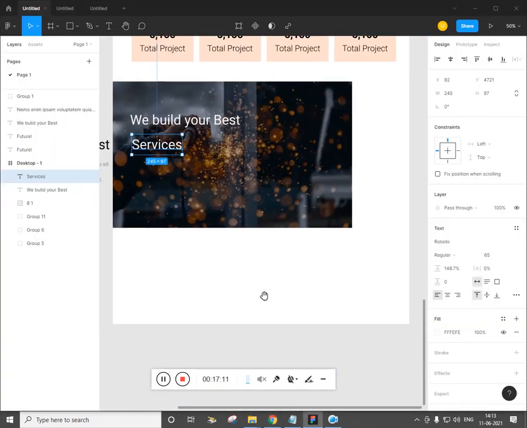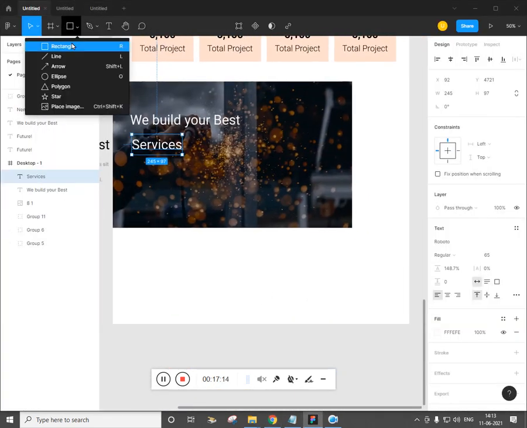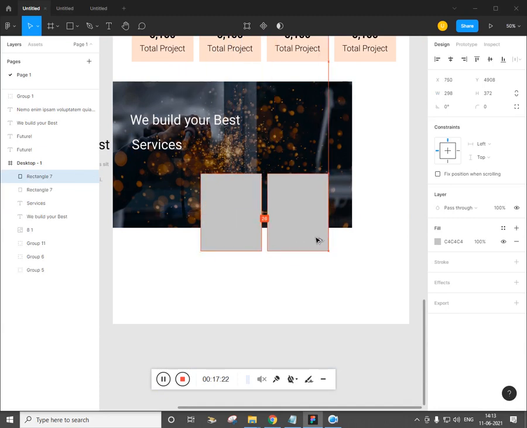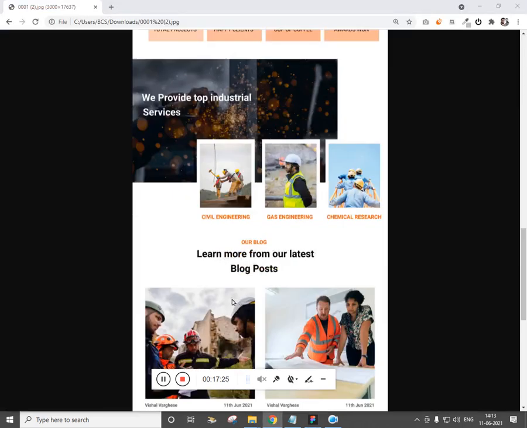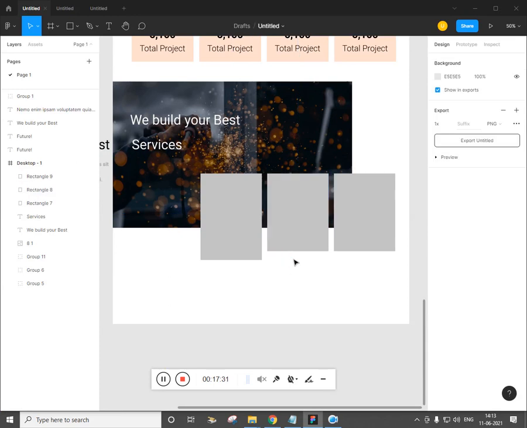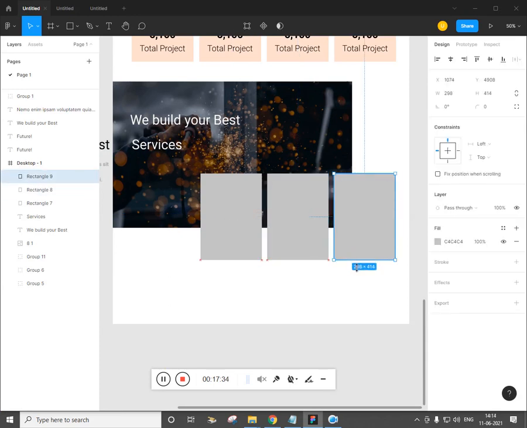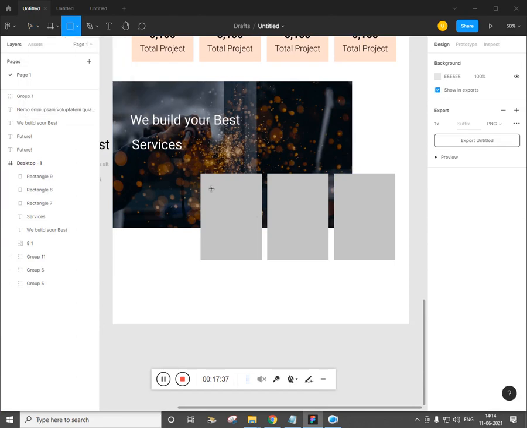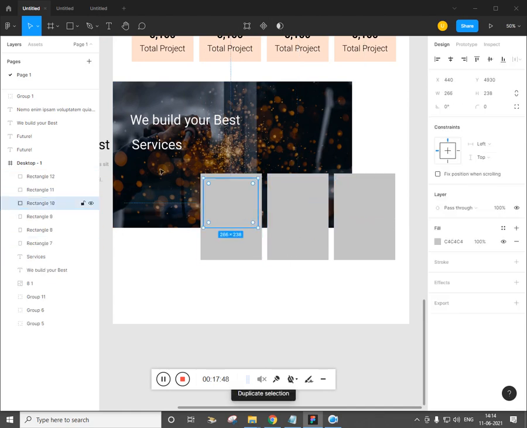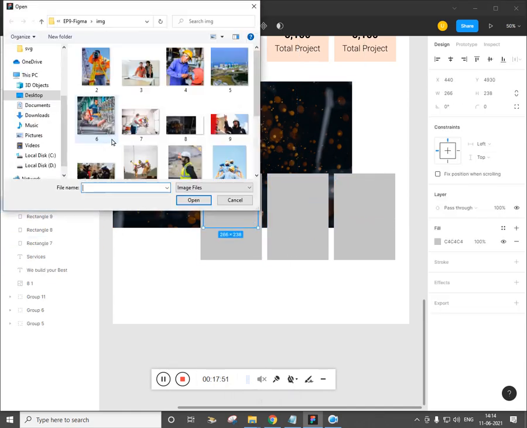Cool. Now create a rectangle, alt drag once and twice, Ctrl D. And now you just have to create one more. Let's increase the height just to add the text. Now you need to create one more rectangle and make this a little closer so that we have some space around. Alt drag, Ctrl D. Now just fill the image. You can place any image.